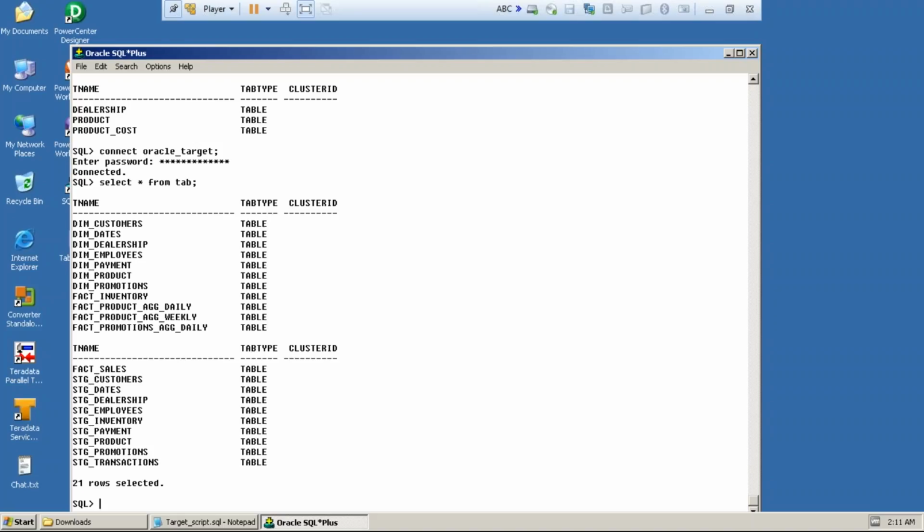Then what about the other table, like STG? Staging tables will be created as an intermediate table before loading into dimension tables and fact tables. I'll come to this point later. I don't want to confuse you much, but today we are going to start a fresh mapping.